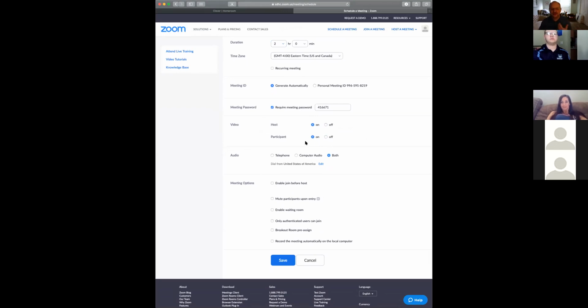If I were doing this with students, the recommendation is to turn video off. If you do this, it means they will never be able to turn their videos on no matter what. You'd have to enable it.